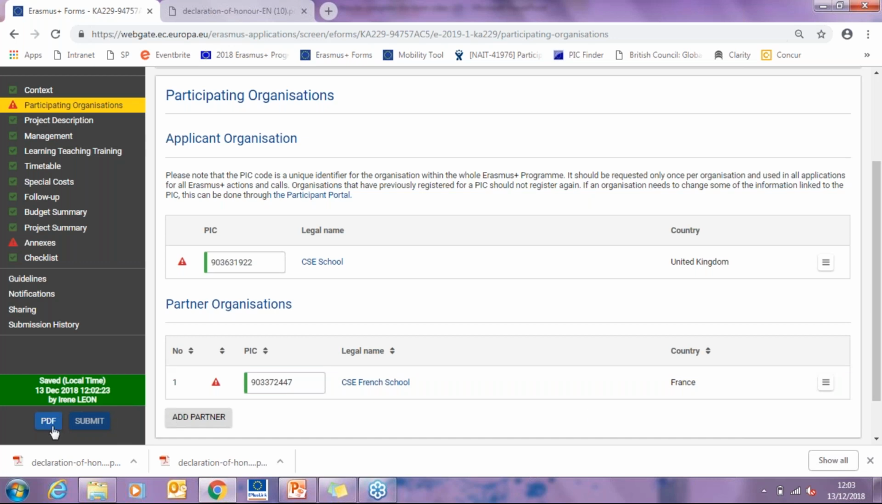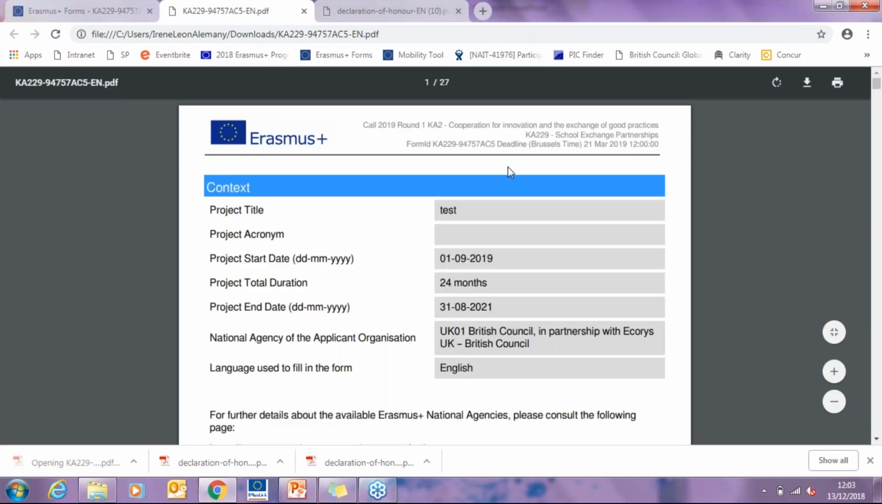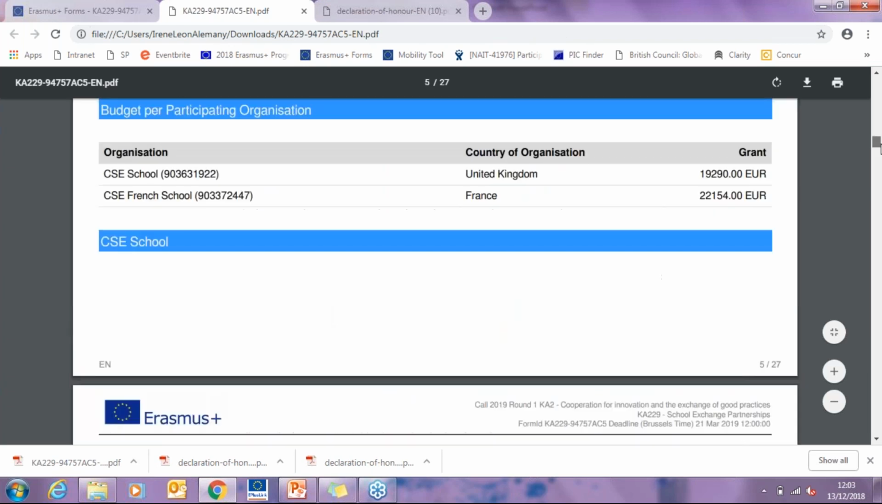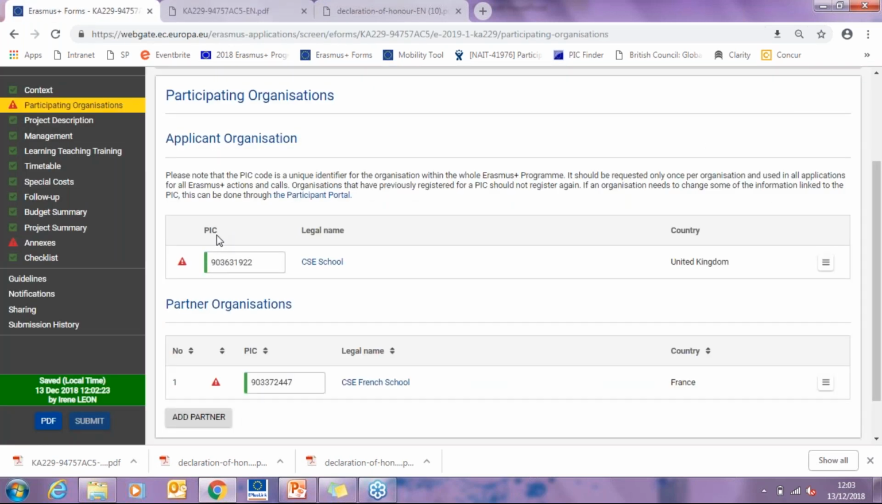Before submitting, we would strongly recommend that you download a PDF version of your application form just by clicking on this PDF button that I've just clicked. And this is my PDF version of the application form. We strongly recommend that you keep that PDF for your records, but also to double check that what's showing on the PDF and the information you have provided on the application form match and you're happy with it before clicking submit. But always keep a PDF copy for your own records.